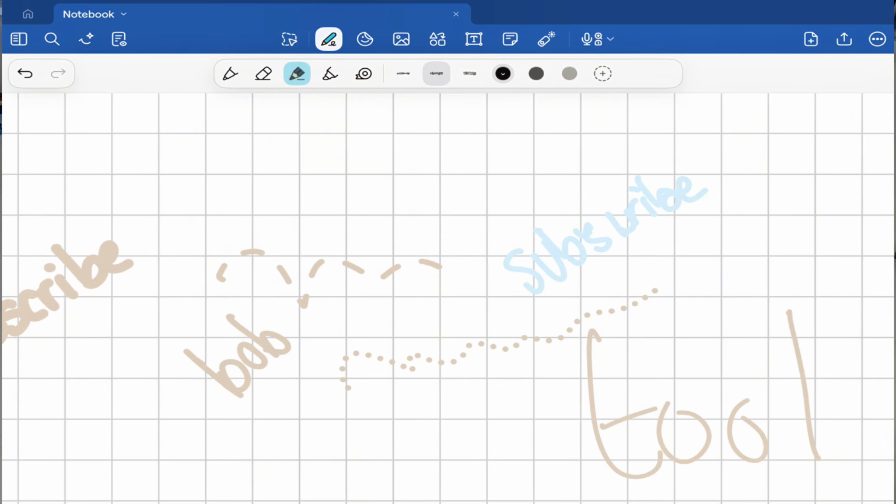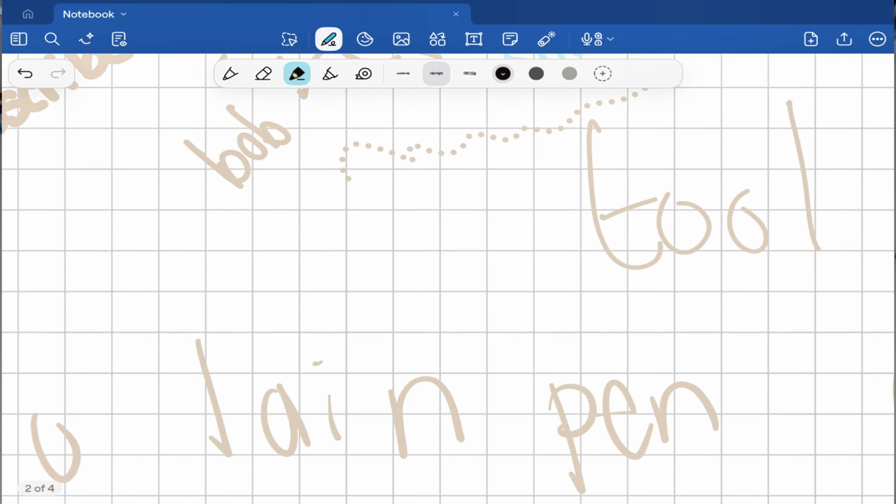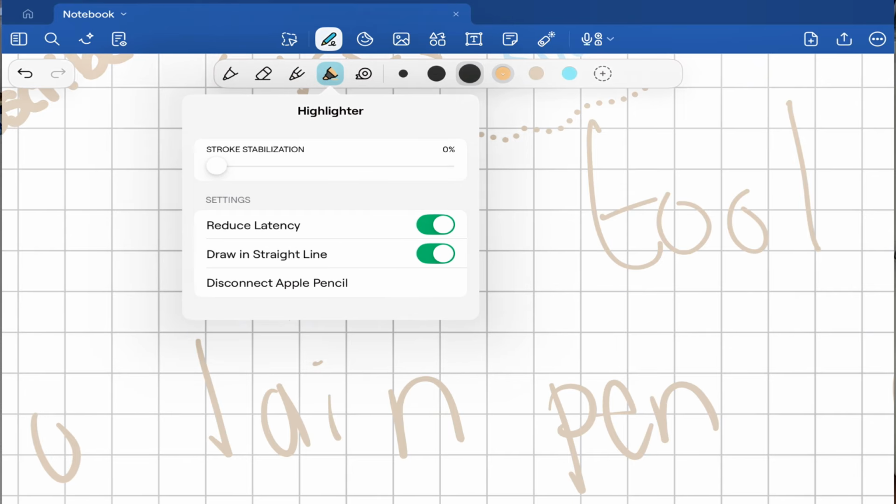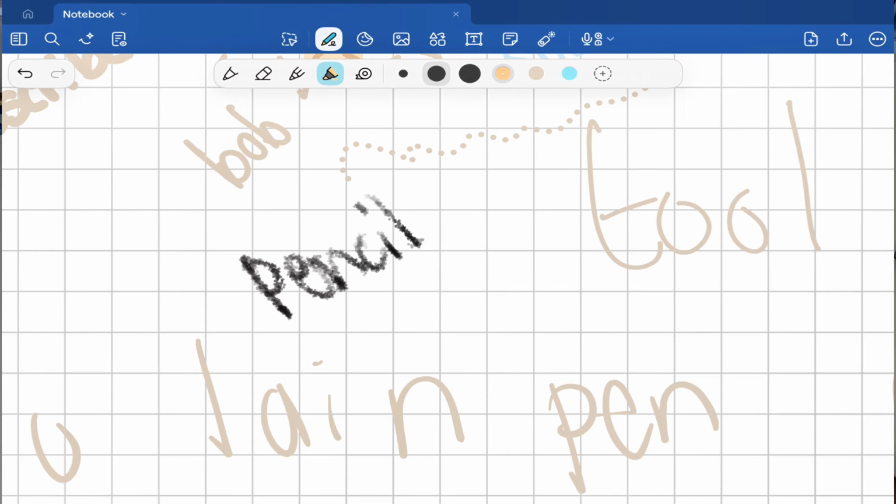Next, you have the pen settings, which has 3 different settings like the pen tool, and you can add colors on the pen tool. But this is the pencil. So this is the pencil settings. Then you have a highlighter, which has 3 different settings. And if you hold on to the highlighter, it will make it straight for you.